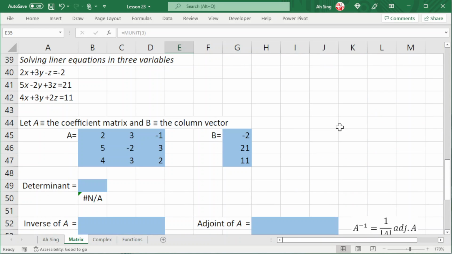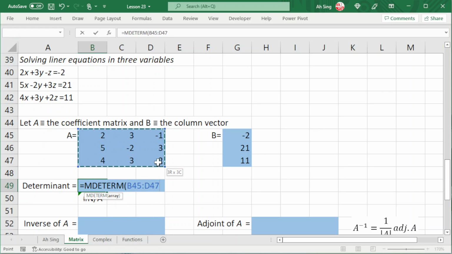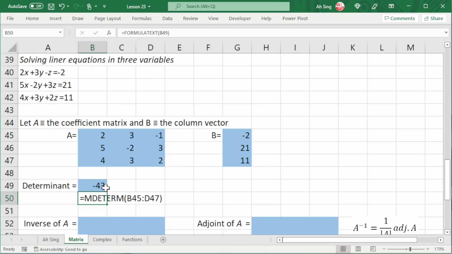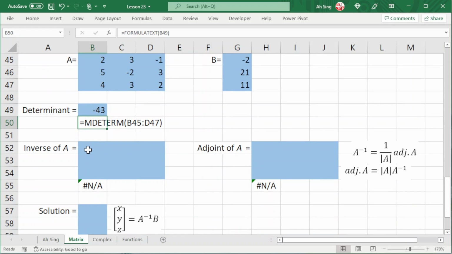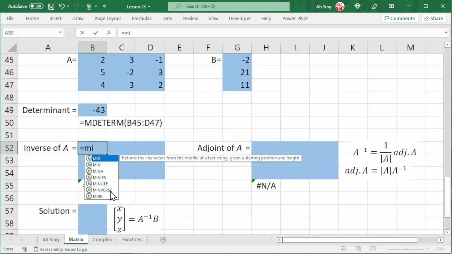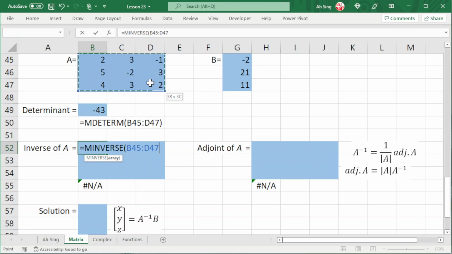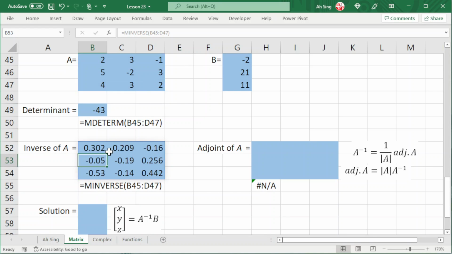Besides, we could also solve the linear equations in 2 or more variables by using Excel. What we have to do here is first copy all the coefficients and produce the coefficient matrix as well as the column vector. To obtain the determinant of the matrix A, we type equal to MDETERM, select the array, press Enter, and we should obtain the correct answer. And if we want to obtain the inverse, we can type equal to MINVERSE, select the correct function, select the array, press Enter and we should obtain the correct values.